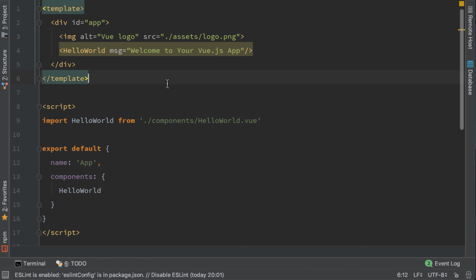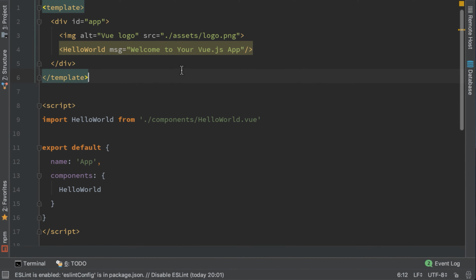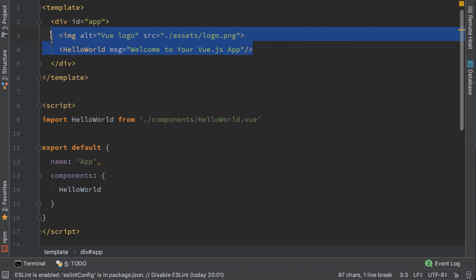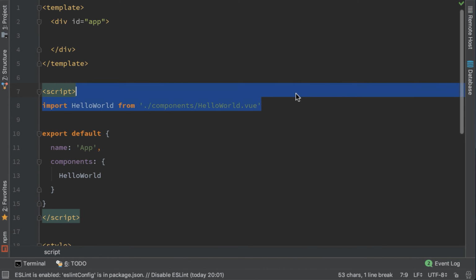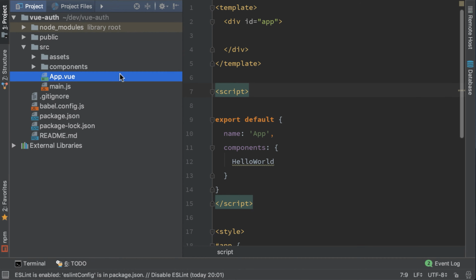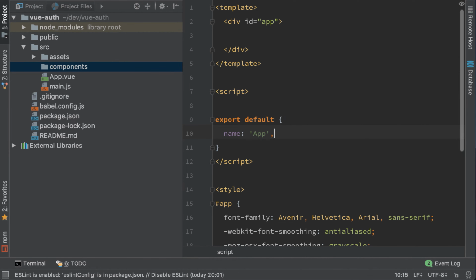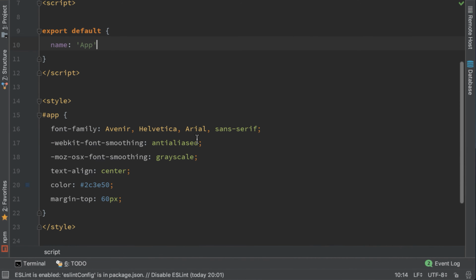Now we need to make some changes here. First thing, we have to remove this content here, and this HelloWorld component, and here. I will also remove the styles here.